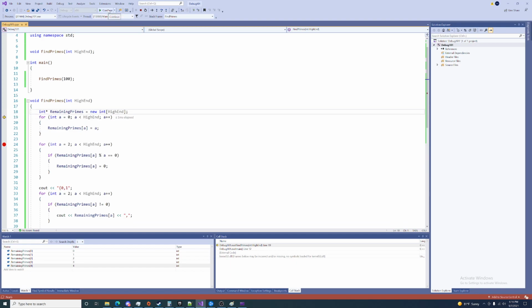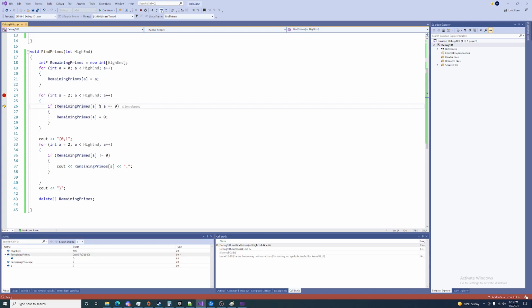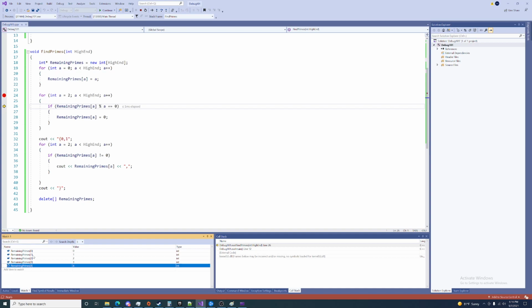Okay, we'll step through to the next for loop. And now this should have 0 through 100. Now let's go back to our locals, step through this, and let's see if this logic even makes any sense. So remaining primes sub 0 mod, or no, excuse me, a is 2 here. Remaining primes on number 2, this one, mod by 2 is equal to 0.